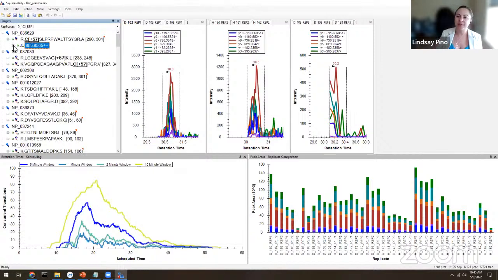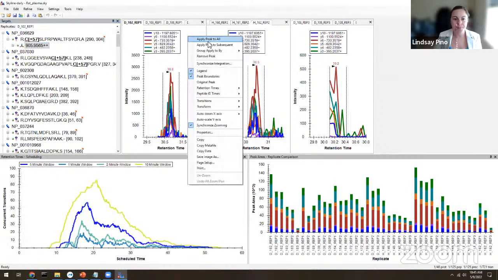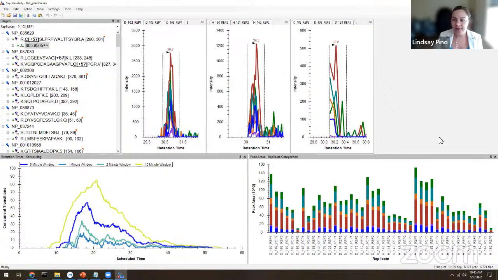So we're walking into this project. The target list of peptides has already been chosen. They've already acquired all of their data. And now we are the data analyst, and we need to go through and analyze all of the data.